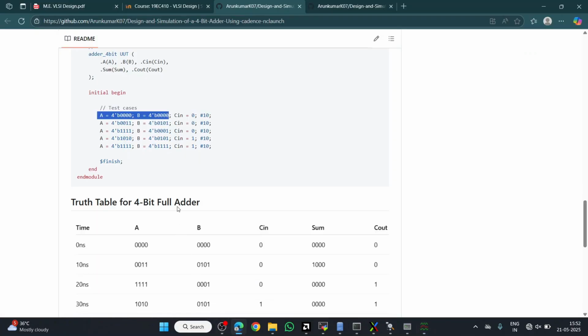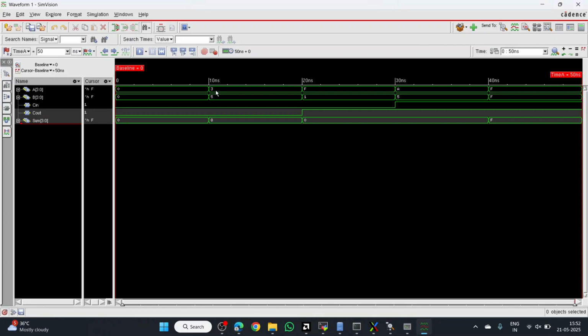If you look at the second test case, it is A is equal to, sorry, A is equal to 3, B is equal to 5. Input carry is equal to 0. So which means 3 plus 5, 8. Similarly, this is 15 plus 1, 16. So 16 means 1, 0, 0, 0. So your C out will be 1, your sum will be 0. And this will be continuing.